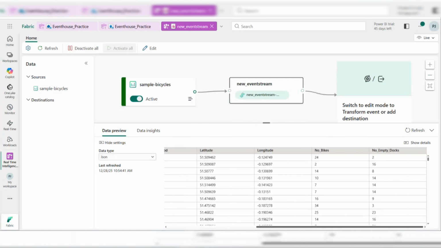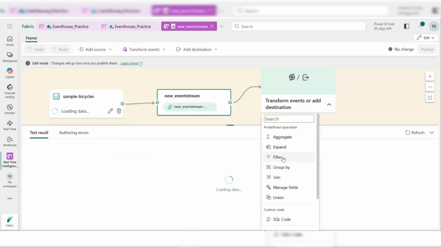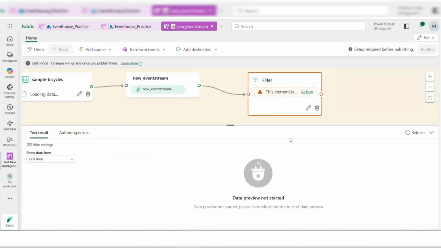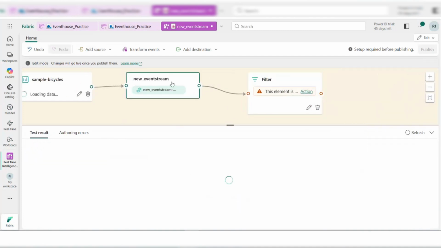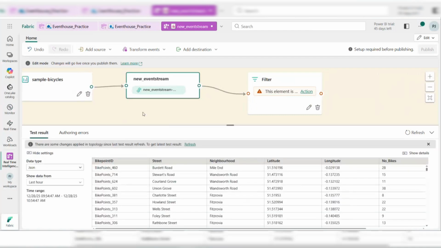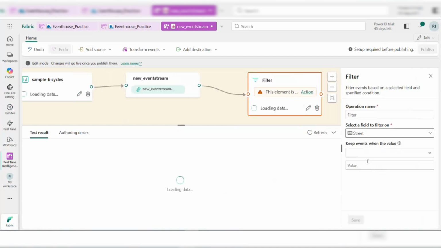Right now we have to provide a destination. But first, let's remove some columns. I don't want everything, so let's first transform it. I want to filter. Let the preview start. I want to filter data for the street Burdett Road. So I'll click on this filter action and select the field street, Burdett Road.